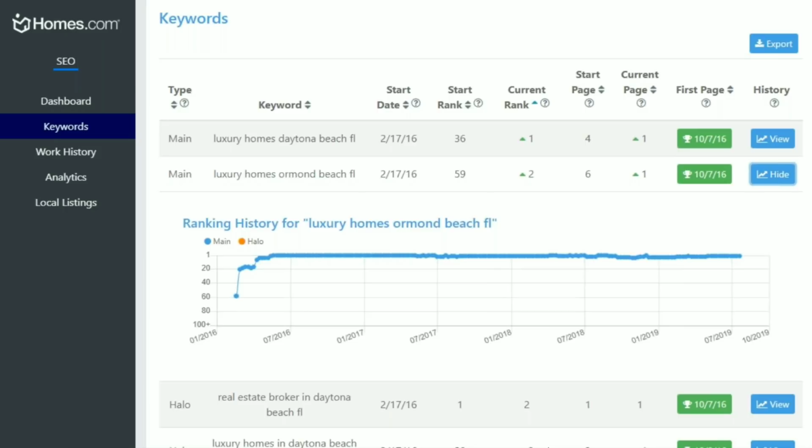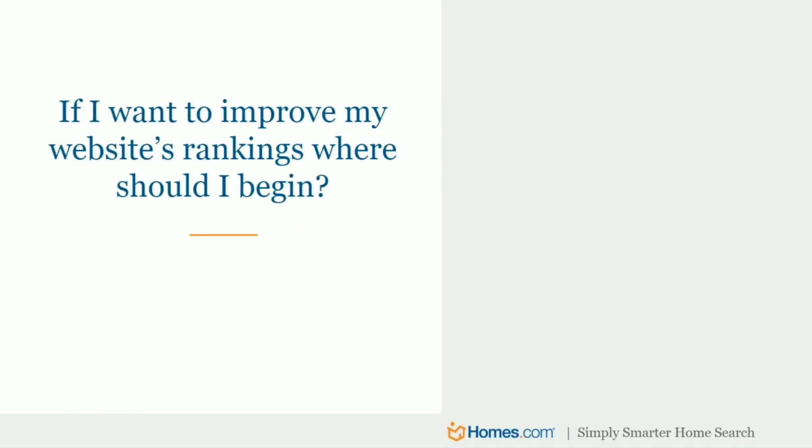If a company tells you, we can't share our secrets with you, it's a trade secret, then I would turn around and run away from them, because there's no secret to it. It's a matter of the work. So what we show is the actual work in process, the workflow, the number of hours that were allocated to certain things. And you can see with full transparency the amount of work that was put into your website, week by week. So if you want to improve your website's rankings, where do you begin?